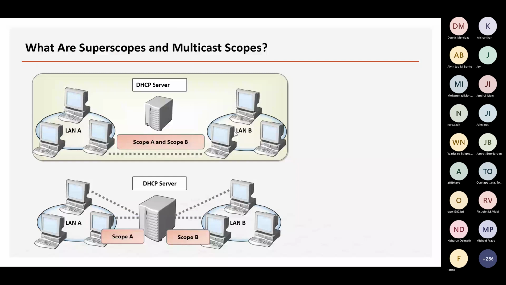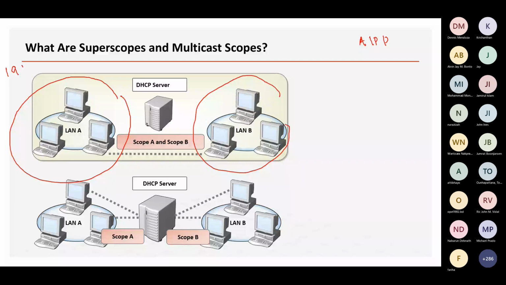We have noticed that when you configure a scope, once the scope is full, your DHCP server is not able to assign an IP address to your client, right? We have noticed the system generates an APIPA address here. So if you configure a super scope and one scope is full, for example, you have two scopes available, and the range configured 192.168.0.1 to 10 is completely full.